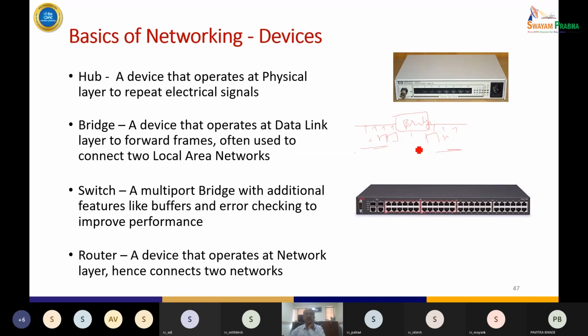So a switch has multiple bridge ports, and it has buffers. The packet that comes in is completely taken in. It is checked for any error. If there is none, then it will send it on the output link. These are the additional features that a switch has, which a bridge does not have.